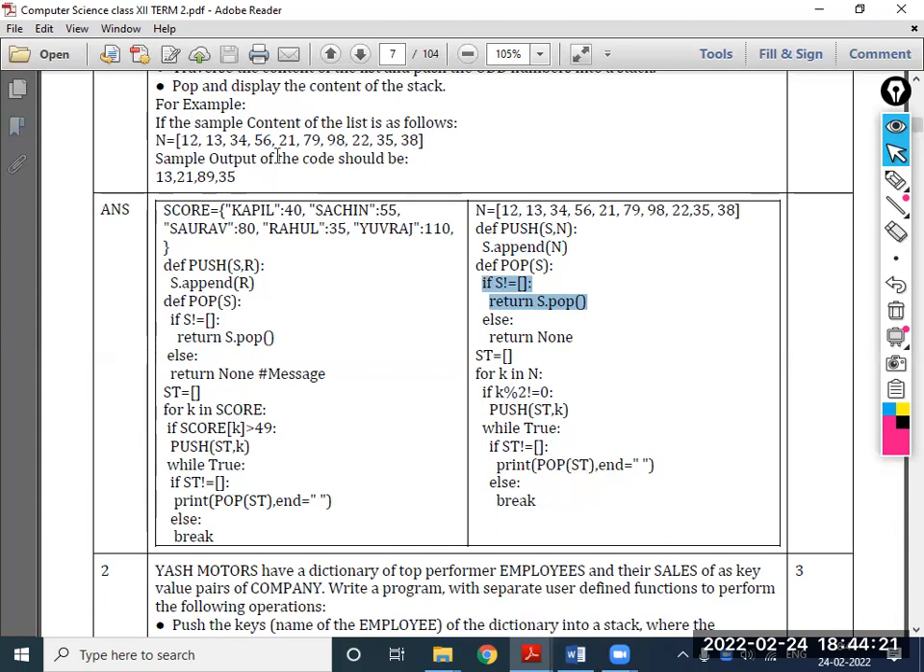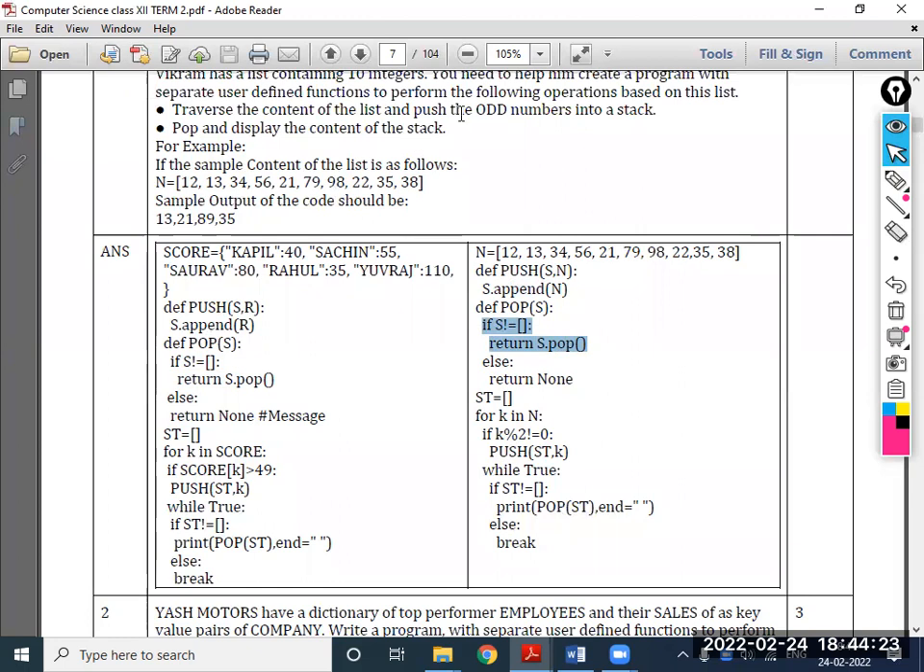Now what we require is odd numbers, odd values. Push odd numbers: if k mod 2 is not equal to 0, this is the logic. Any number divided by 2 and returning remainder 0 means that the number is even. Clear? So the even number will not be pushed, and if the number is odd, it will be added to the stack. While True, if the stack is not equal to empty, print pop stack, and break. So this is the thing we have been discussing.